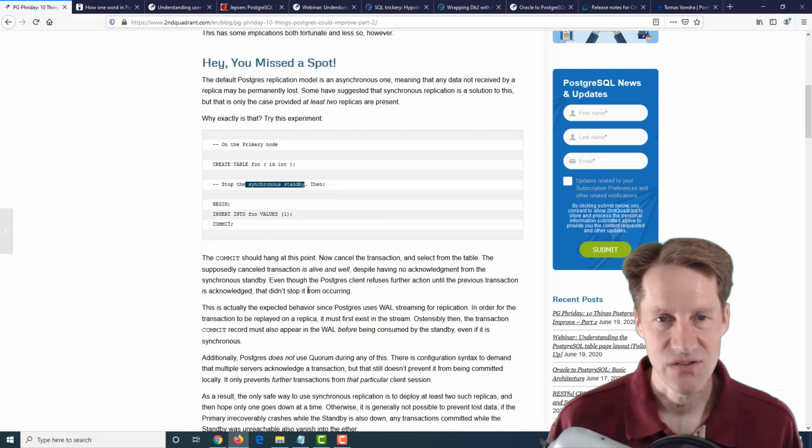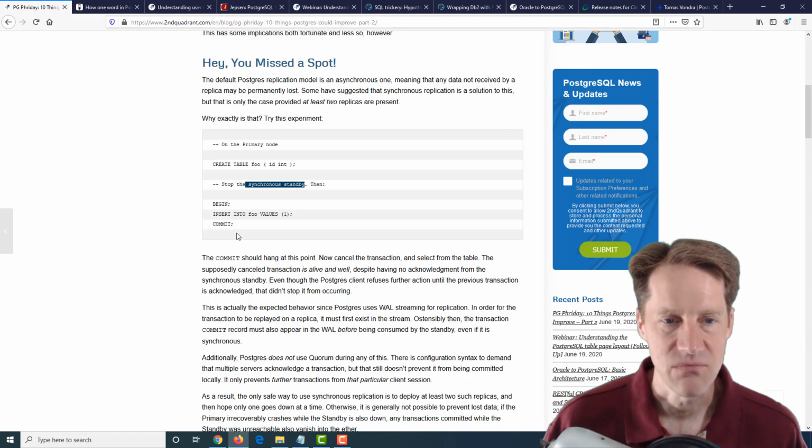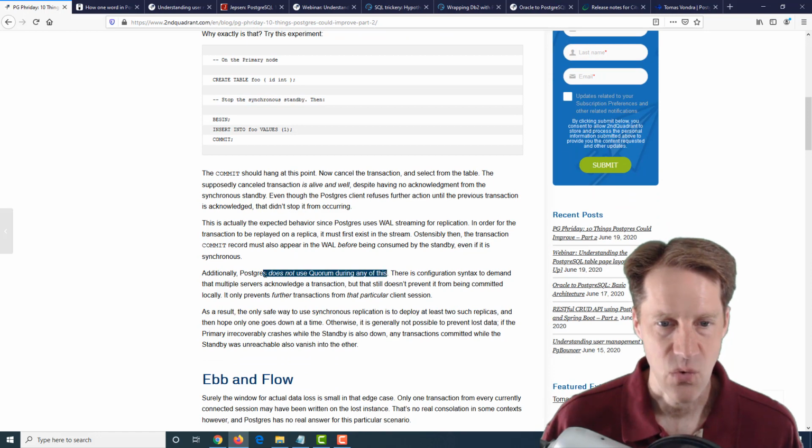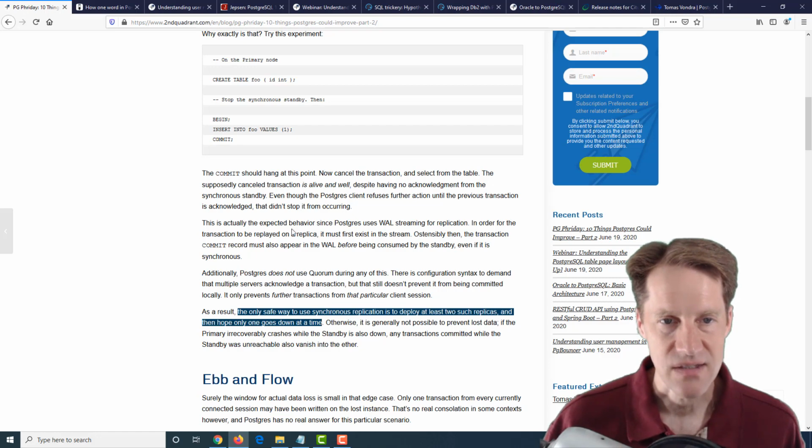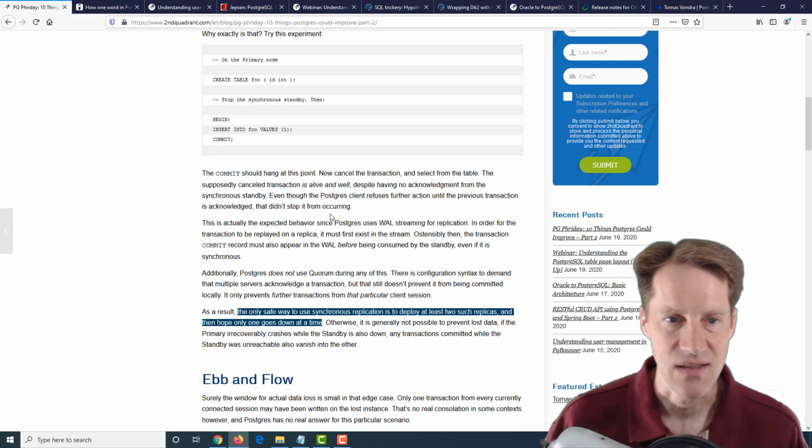And the reason is because it's all based upon WAL files, and this commit has to get into the file to know that it's there, but it knows it can't go any further than that because the synchronous standby is not available. And he says it also doesn't do any quorum in relation to this, so that won't help either. By his assessment, the only safe way to use synchronous replication is to deploy at least 2 such replicas and then only hope that one goes down at a time. So there is a risk of losing some data in this case, because if your synchronous standby goes down and then your primary goes down, well, then you've lost this data.